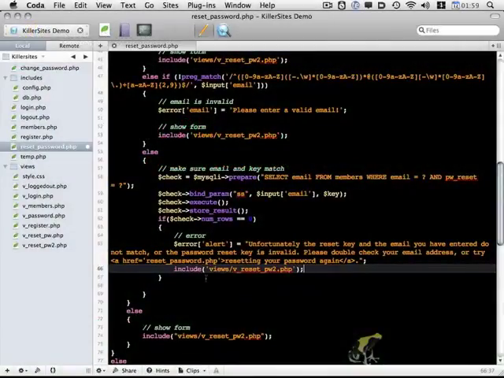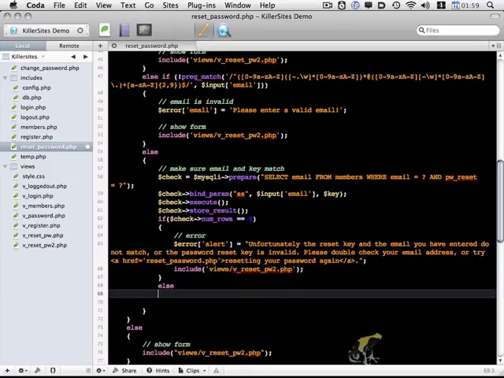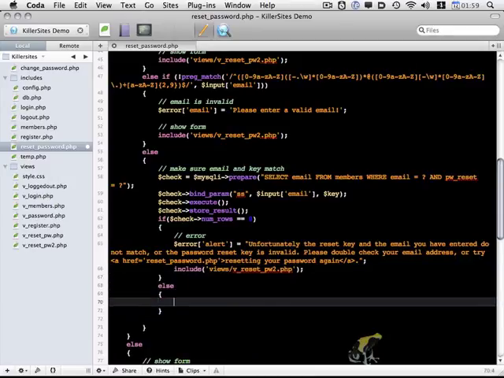Okay, so that shows what happens if there is an error. Otherwise, we need to do a couple things. First of all, we need to update the password.